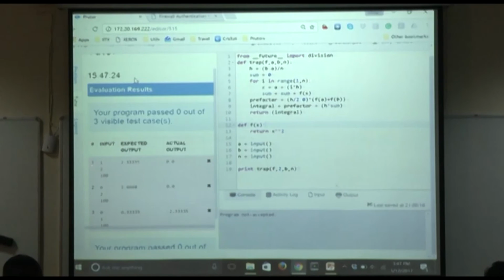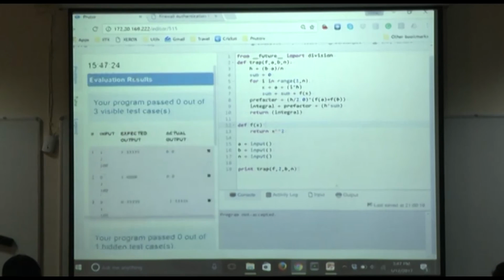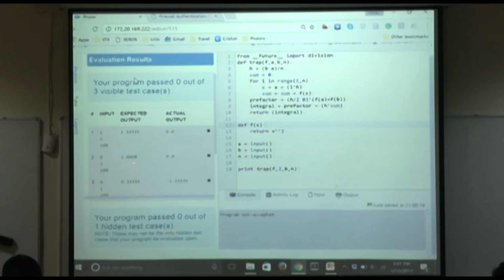So this pink box tells me that on input number 1, where A was 1, B was 2, and number of steps is 100, the expected output is 2.3335, but my program generated output as 0. And these 2 outputs did not match. Expected output and actual output did not match. So my program actually has failed on instructor input. Same thing about the other 2 cases. This case also has produced a wrong output, this has also produced a wrong output, and in particular it has also failed on the hidden test case.